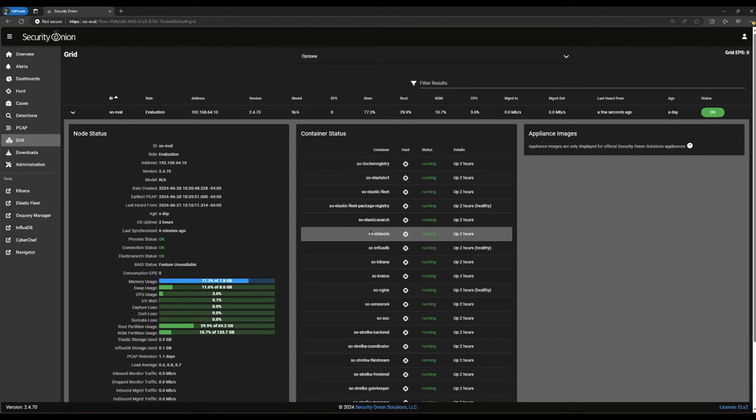In the middle column are status indicators for the various containers that make up the Security Onion installation on this node. Since this is an eval node, you'll see there are containers for things like the web interface, SO SOC, the database, SO Elasticsearch, and the sensor components, SO Suricata. On more specialized nodes, you may see different containers listed.